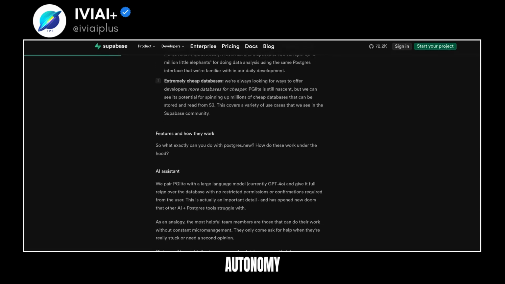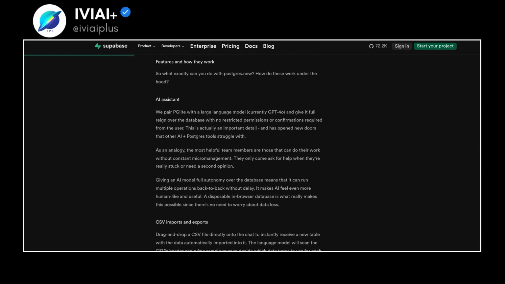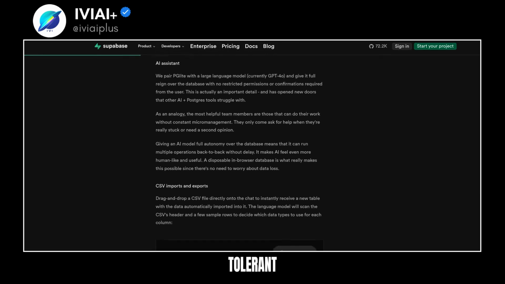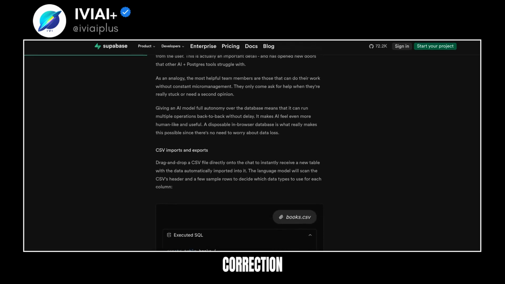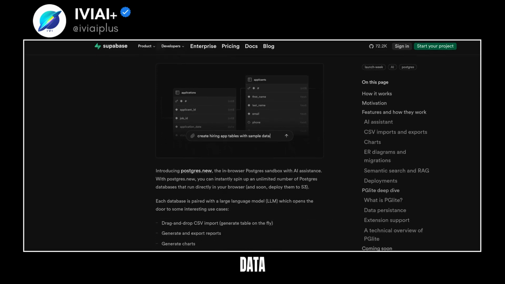It offers full autonomy to the AI model, enabling seamless operations without user intervention. CSV imports are error-tolerant with AI, capable of self-correction. Charts are rendered using Chart.js, allowing for quick data visualization.